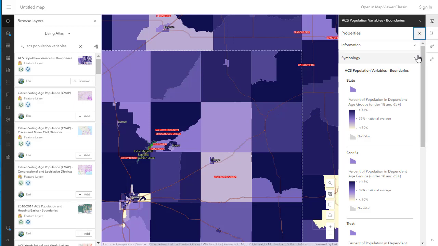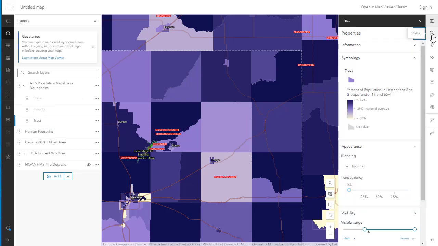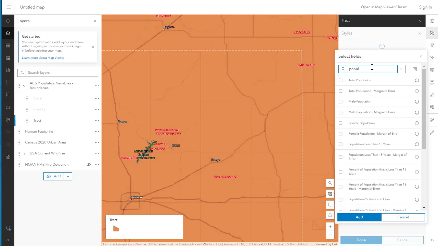We can look at county-level variables. We can look at census tract level variables. We can also look at regional variables. Here, let's take a look at census tracts. I'm going to change the field that I'm mapping to total population.